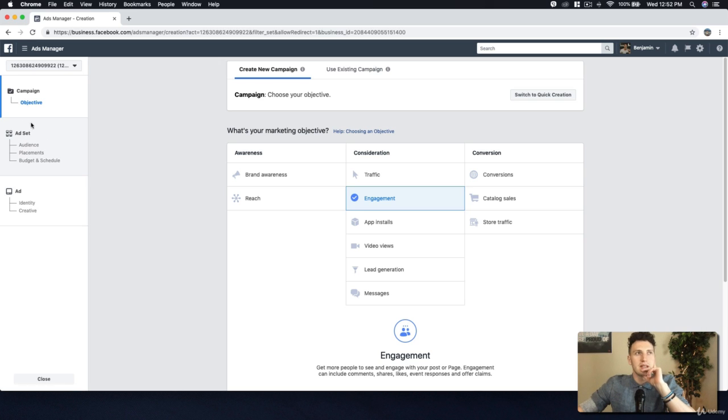So then we're going to jump into ad set, which once again, put simply, is just where are we advertising this to? Who is our audience, and where are these going? And of course, we're going to be able to do placements and budget and schedule in there, which we'll go through together. And then the ad or the creative is the final step. So remember, you can have multiple ad sets within a campaign and multiple ads within that ad set.